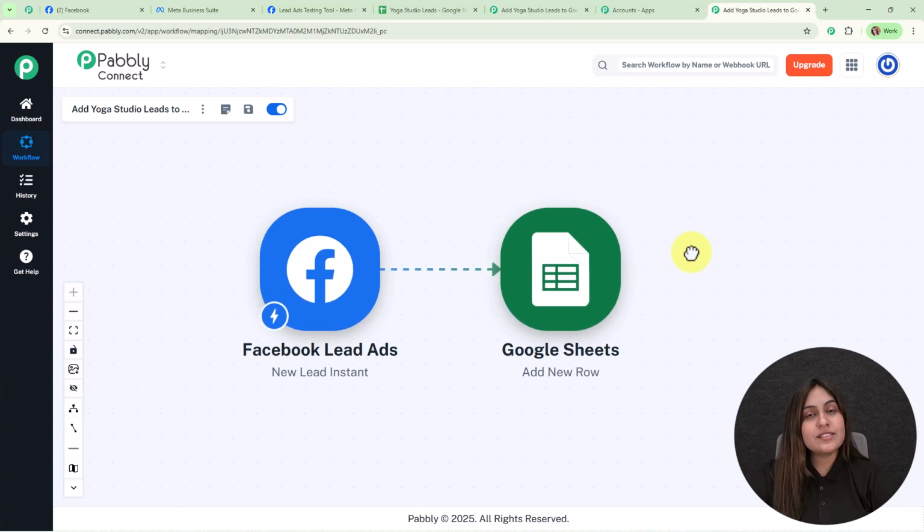Now let me summarize this whole video for you. So here we have selected our trigger as Facebook lead ads and our action as Google Sheets. So that when you receive a new lead for our yoga studio through Facebook lead ads, then instantly that lead details will be added in our Google Sheets as a new row. Alright, so these were the very simple steps to how to add yoga studio leads to Google Sheets automatically. I hope these steps were clear to you.